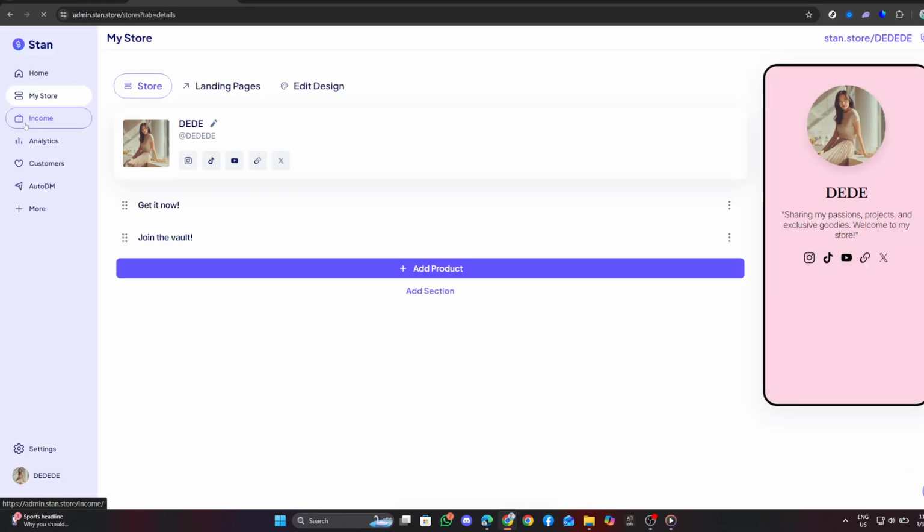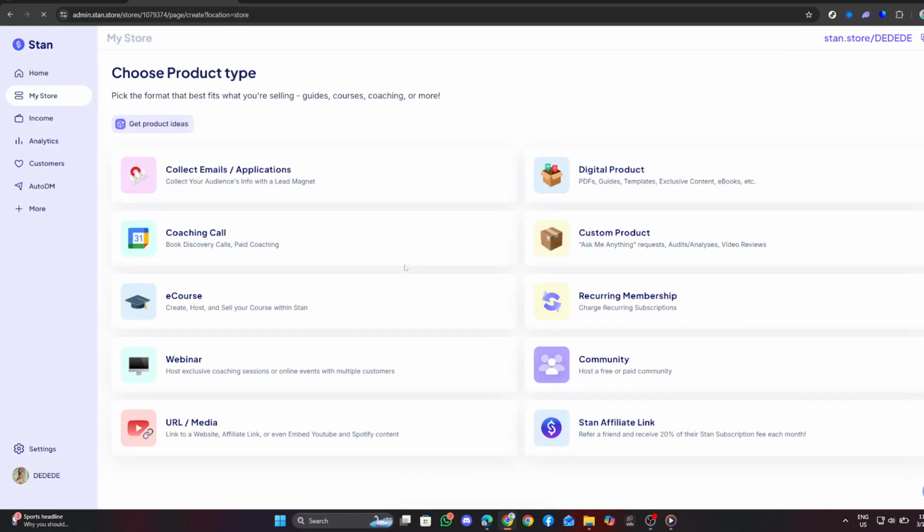After entering My Store, locate the button labeled Plus Add Product. This button is typically found at the top right corner of the screen. Clicking this will allow you to initiate the process of adding a new product.